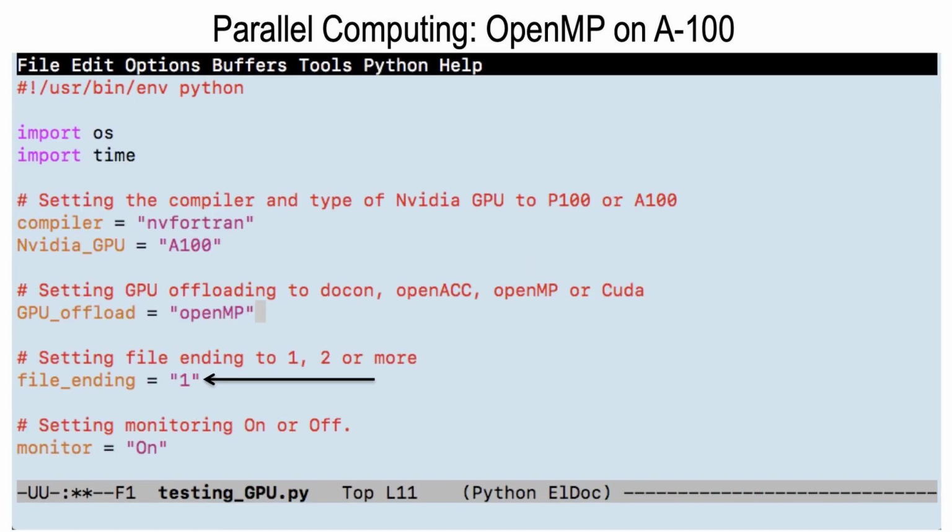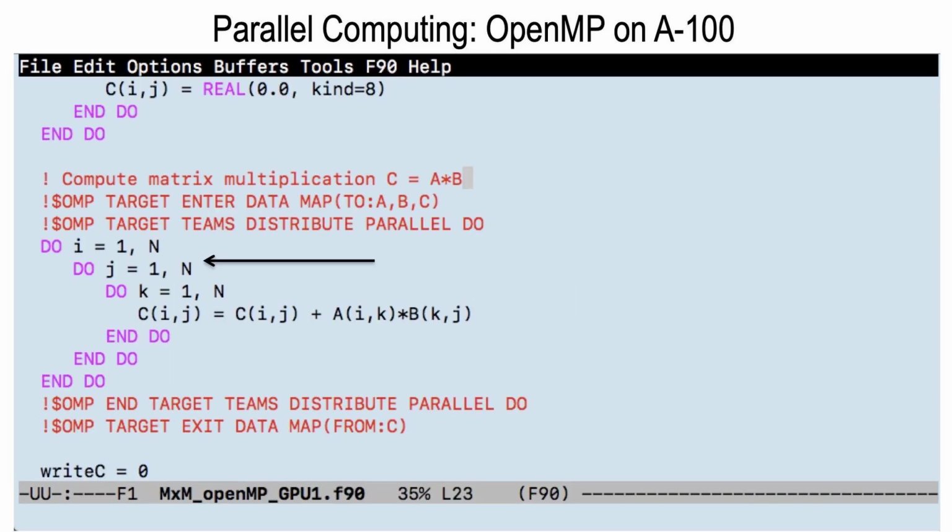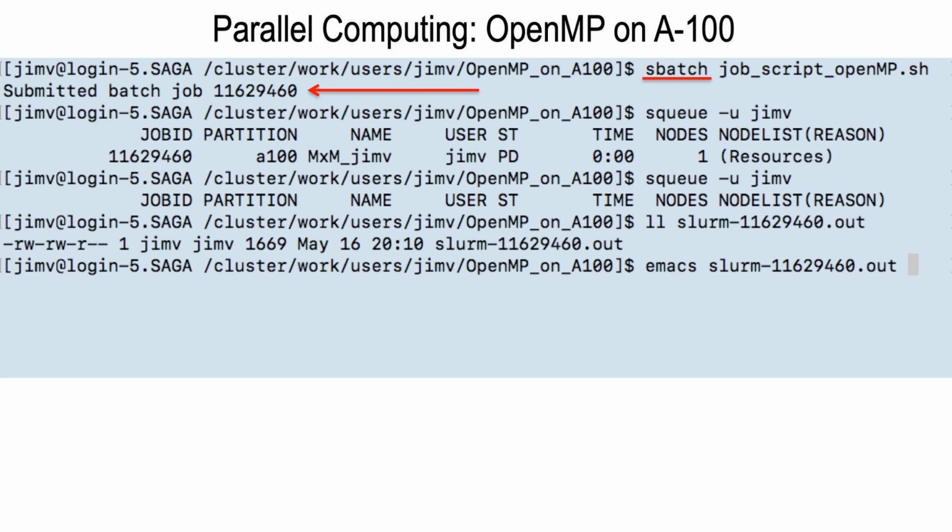We will first conduct a performance test using the Fortran program identified by file ending 1. The Fortran program with file ending 1 uses a nested loop structured in the order of I, J, and K. Let us move to the directory that we made in our previous video. This directory is called OpenMP on A100 and is located in the work folder on Saga, and it contains all the programs and scripts that we are using.